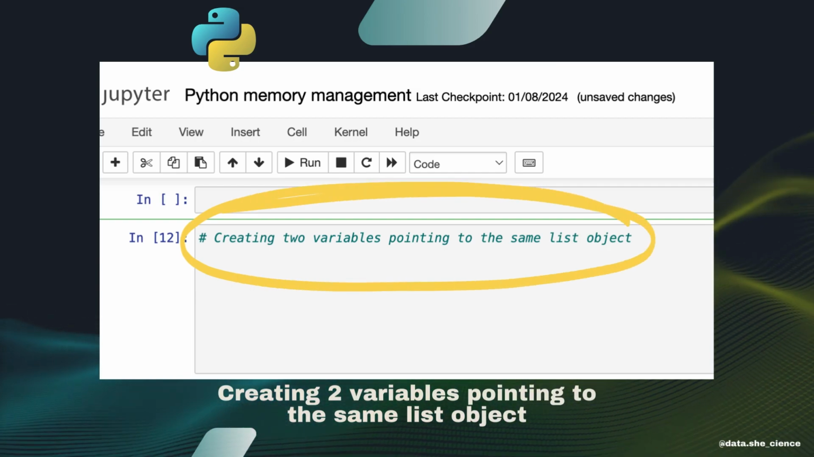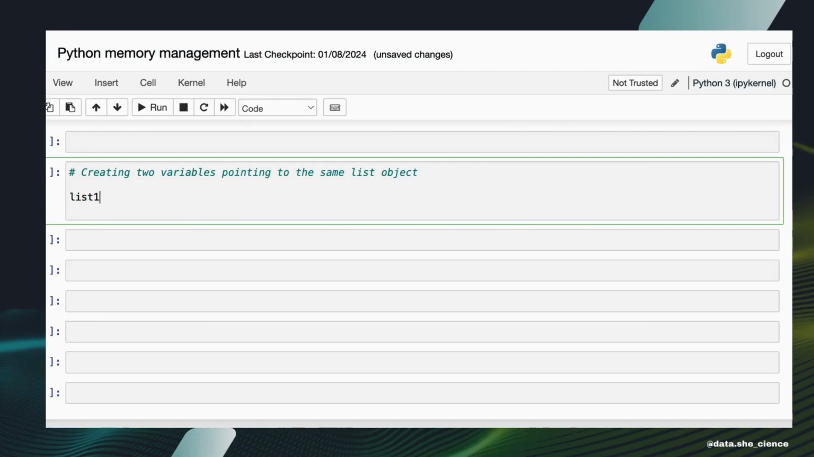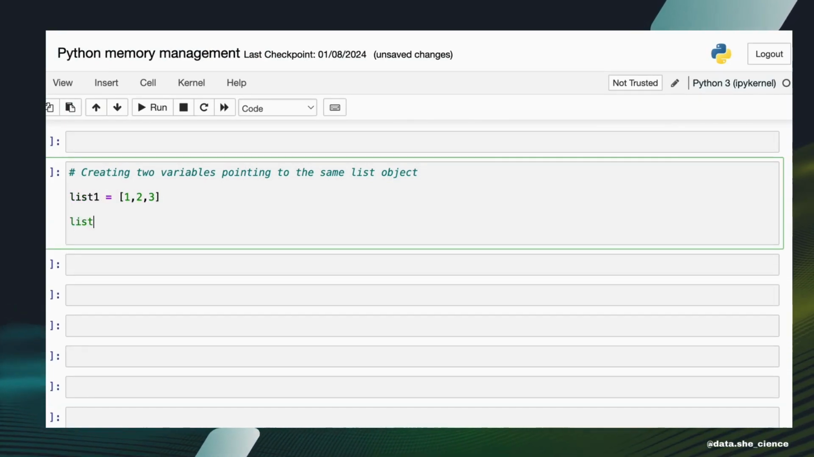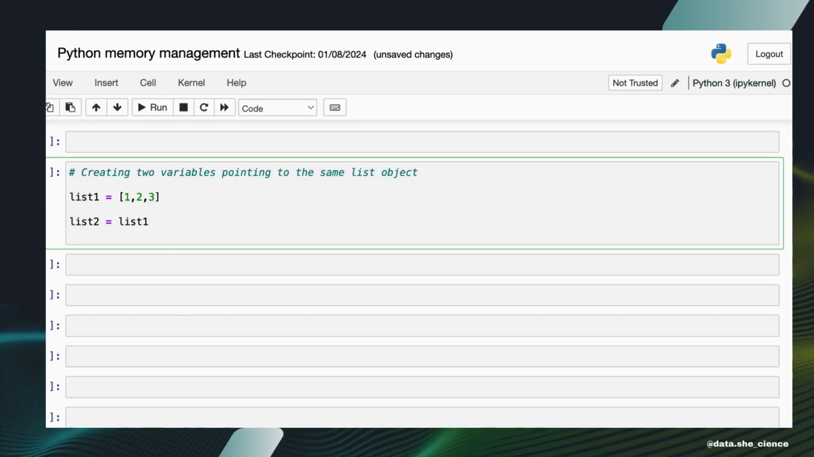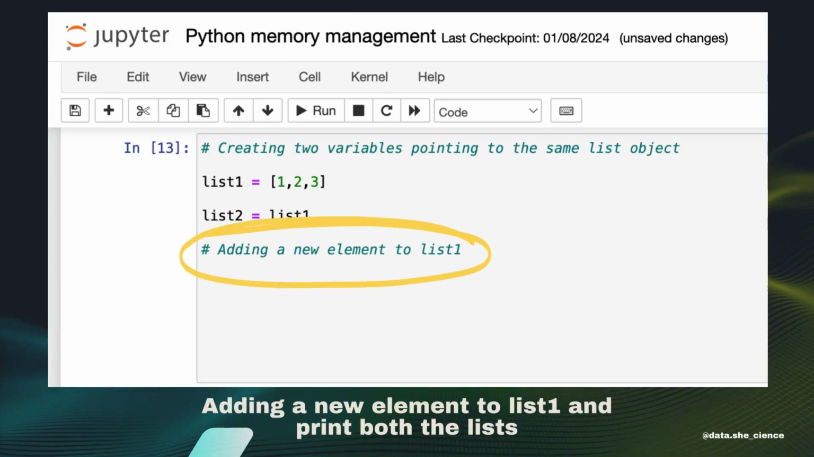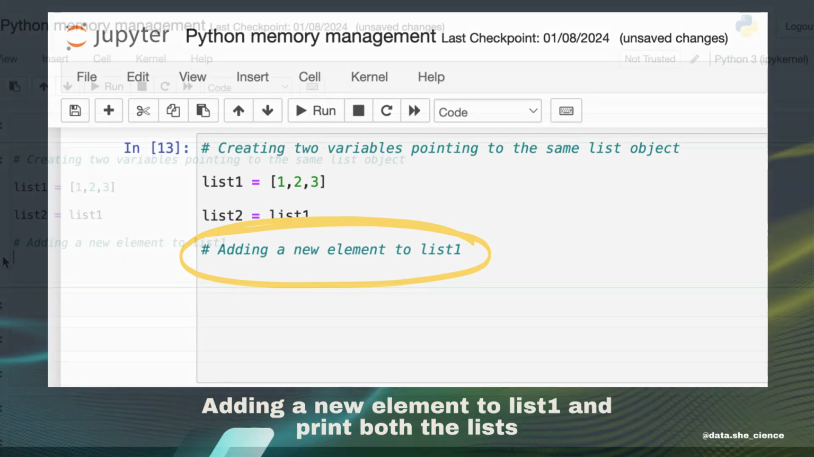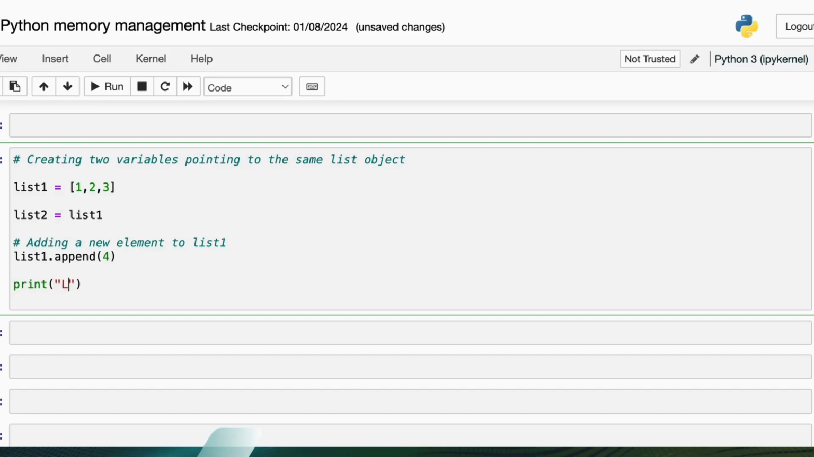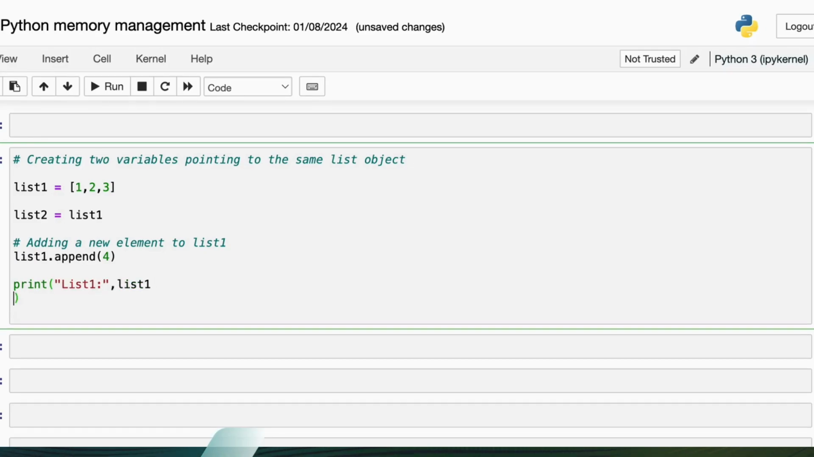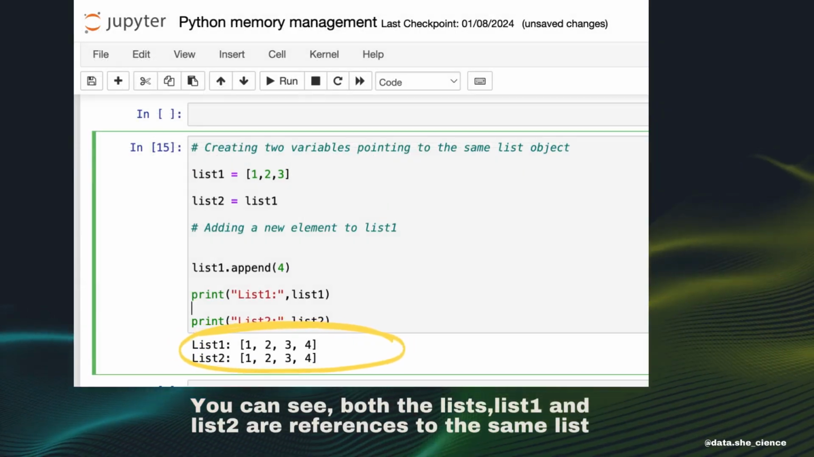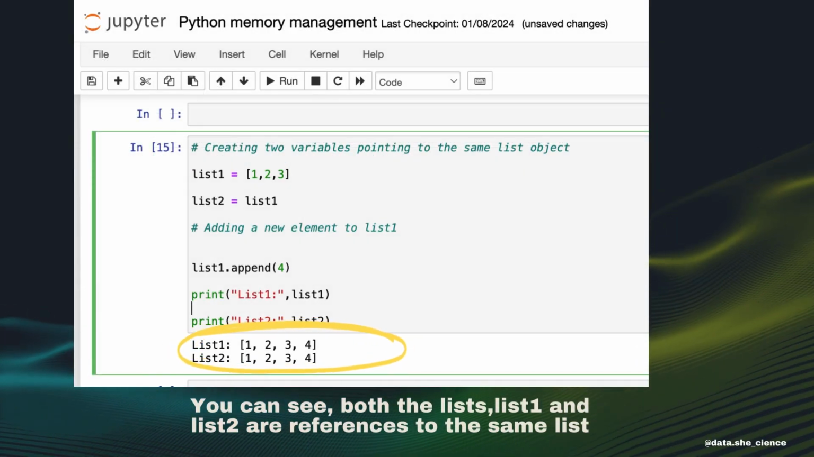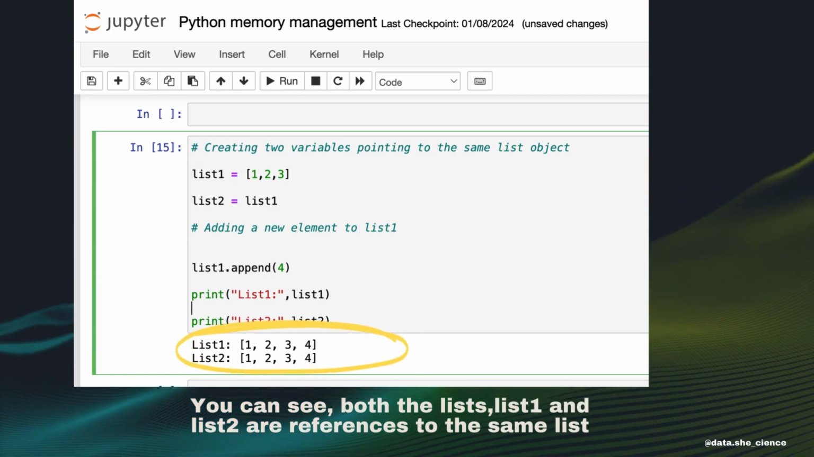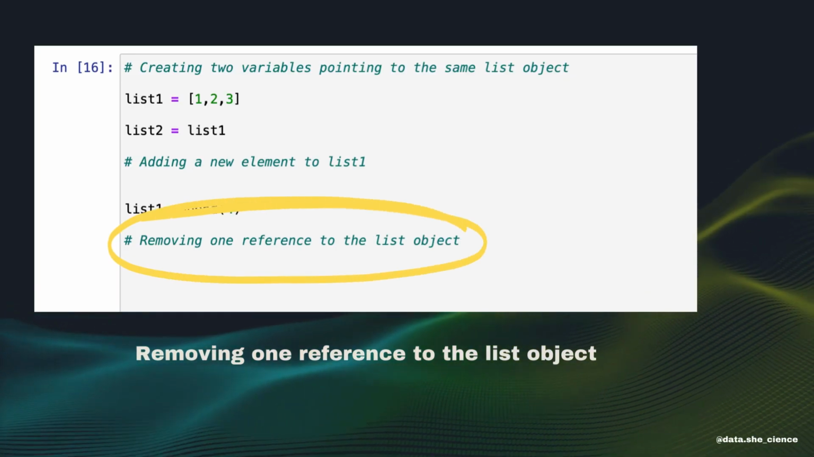Creating two variables pointing to the same list object. Adding a new element to list1 and print both the lists. You can see both the lists, list1 and list2, are references to the same list. Removing one reference to the list object.